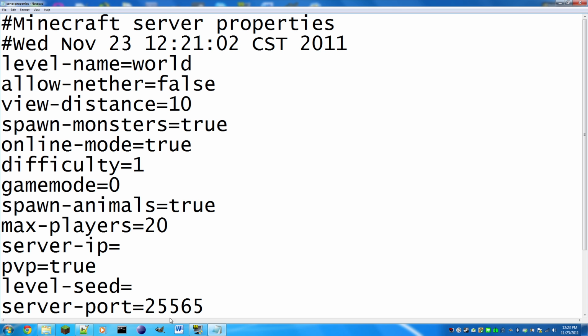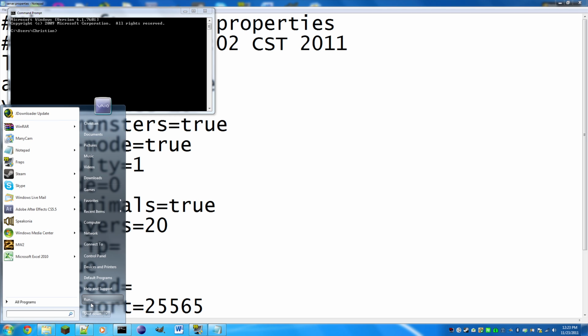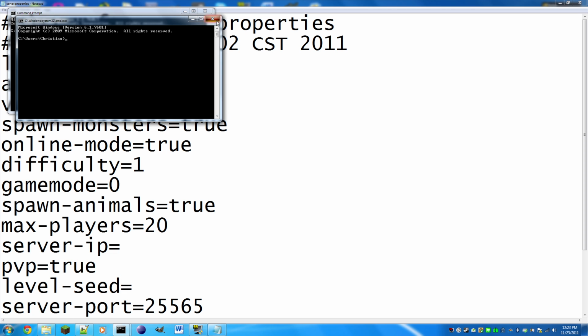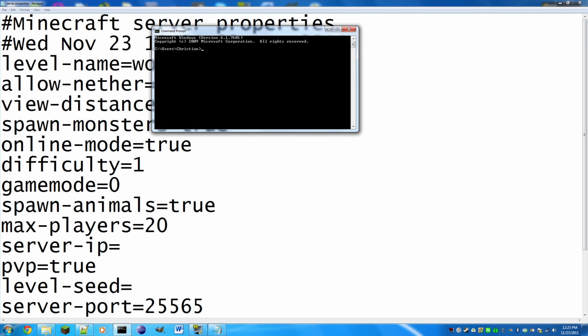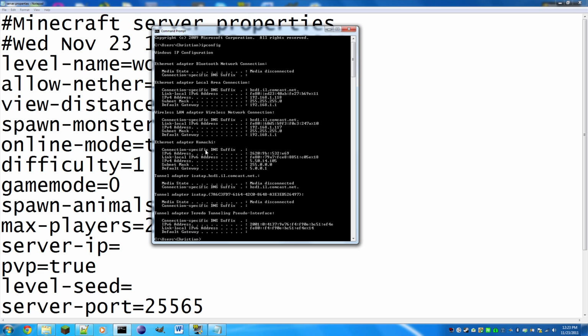Server IP. To get your server IP, you want to open up CMD. To get CMD, you click the little Windows icon, type in run, and type in CMD. It runs, simple as that. What you want to type in here is ipconfig. Now you're going to get all this information, and you're looking for your IPv4 address.